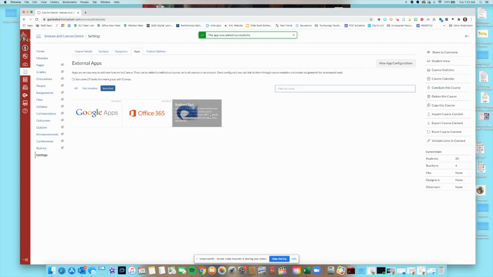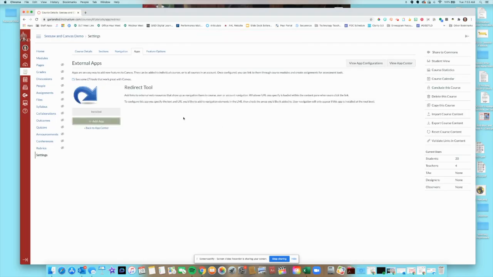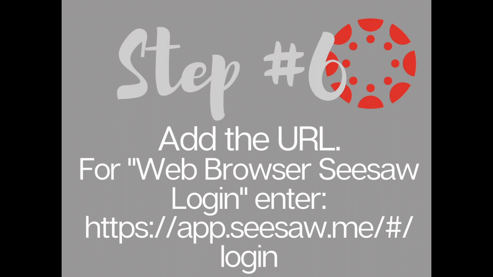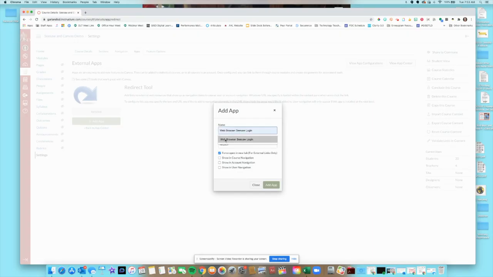I'm going to do the same steps I just completed, but using a different URL and name for the web browser. And then for this one, it's just the normal Seesaw login. So if you went to Seesaw, clicked login, and then copied that URL, this is what that URL would be. And then again, I'm going to make sure it's force open in a new tab and show in course navigation.